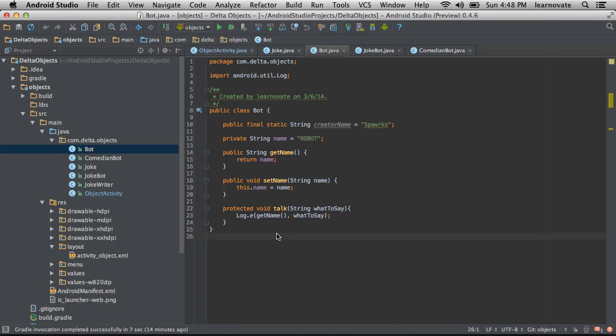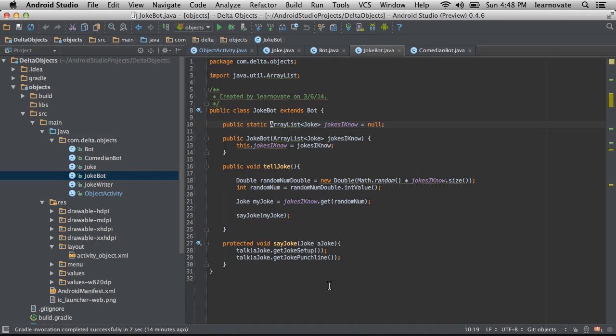Okay, now let's say I wanted to make another type of robot. Let's say I want to make a robot that tells jokes. So I'm going to go over here to my joke bot. The thing is that I want my joke bot to do everything that the regular bot does. I just want to add some functionality. Well, that's where inheritance is so useful.